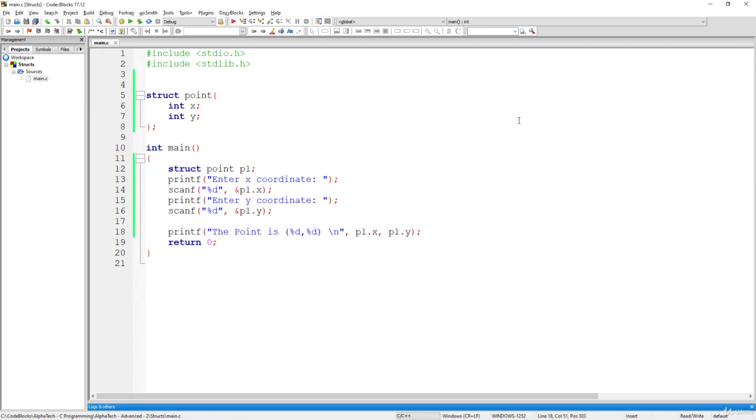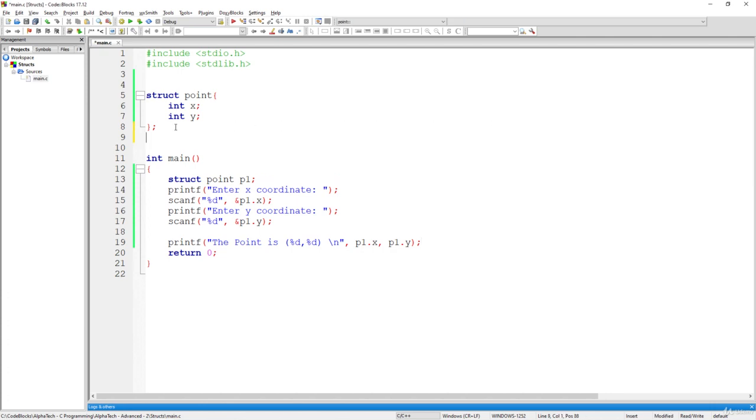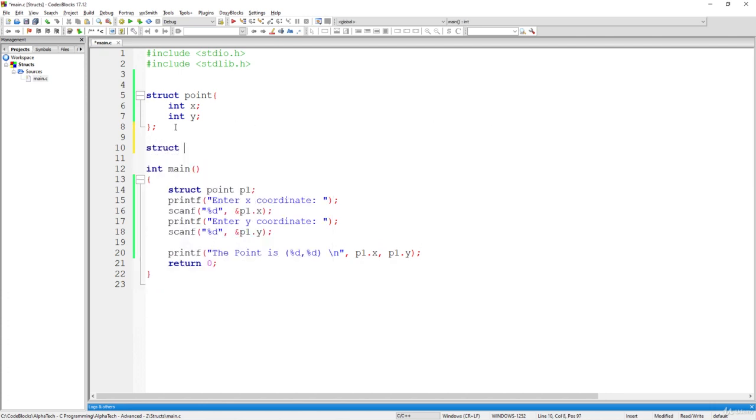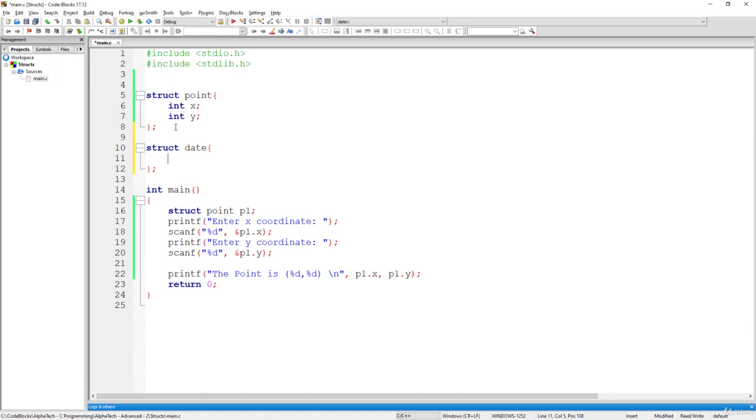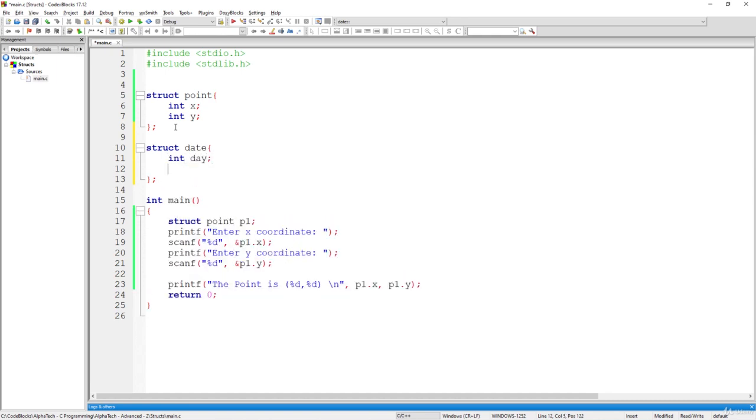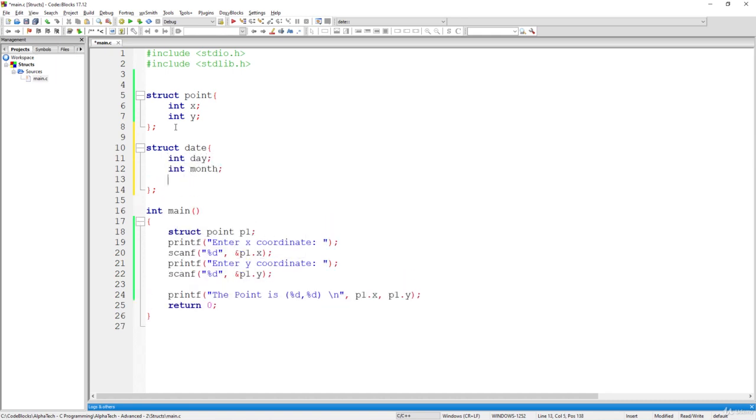And now let's make an additional example of struct date. I love this example. I use it a lot of times when I explain this topic to my students. So you're probably going to see a couple of examples that use struct date. So struct date, and there you go, you specify the fields inside of this struct: int day, int month, and int year.